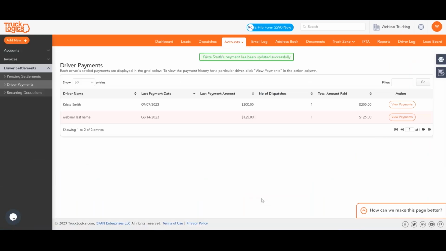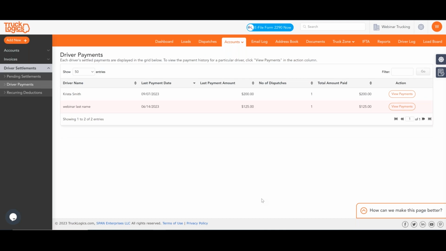Now Krista on her app is going to see, when she opens up that dispatch, that she's been paid her 40% of that hauling fee. The drivers are not going to see the invoicing. They're not going to see the rate or the hauling fee. They're only going to see their percentage of pay.